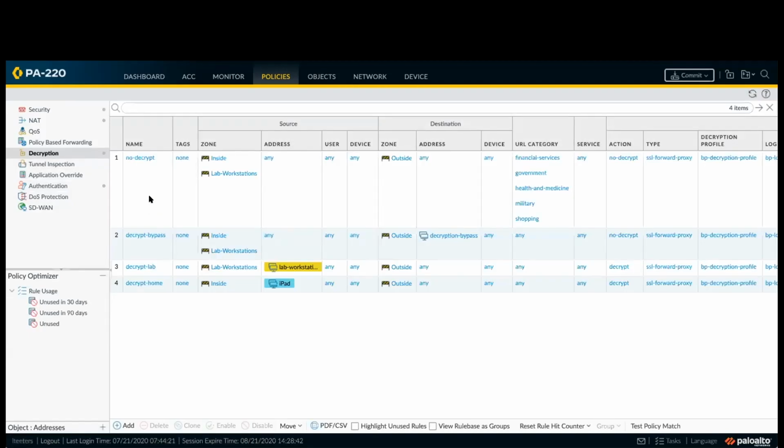So the first rule here, no decrypt, is basically saying inside to outside. If it's financial services, government, healthcare, military, and shopping, let's go ahead and do a no decrypt. I don't want to decrypt any of these URL categories. Right. And that the PCI, all the ones we're not supposed to be looking at, right? Yeah, exactly. And actually, this is part of our best practice guide.